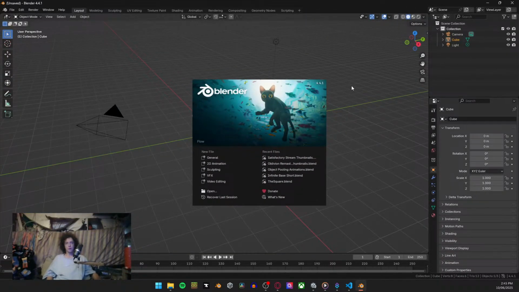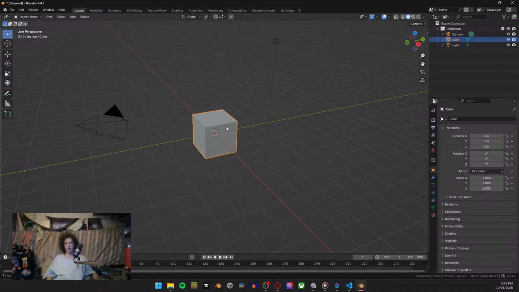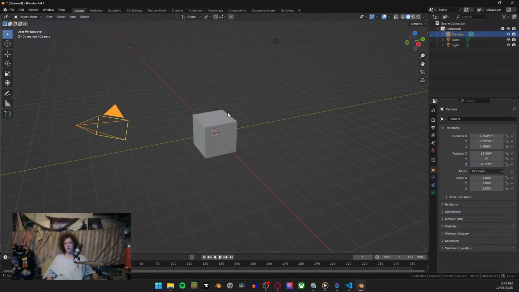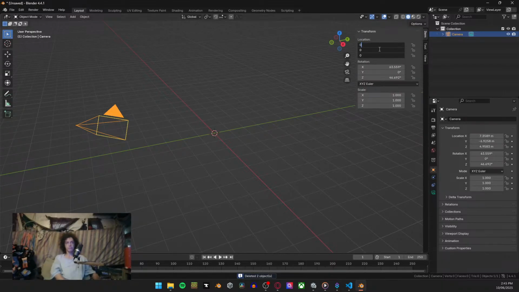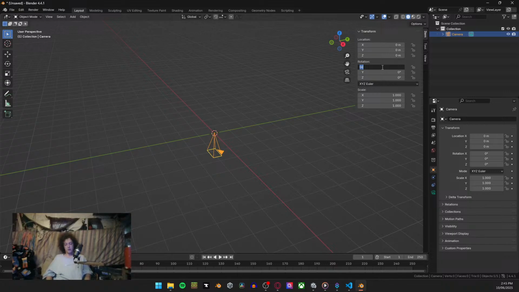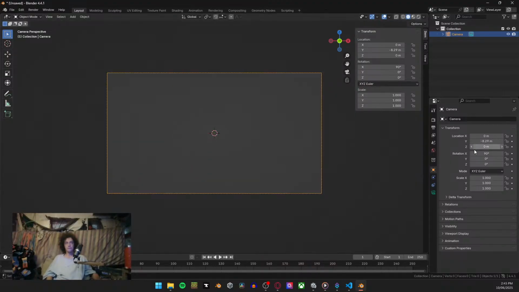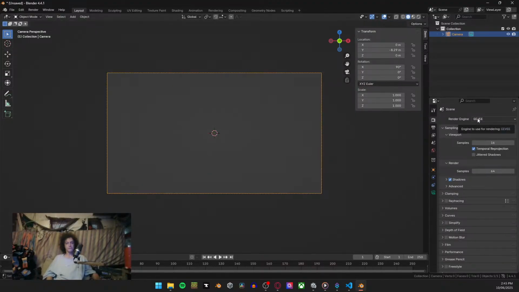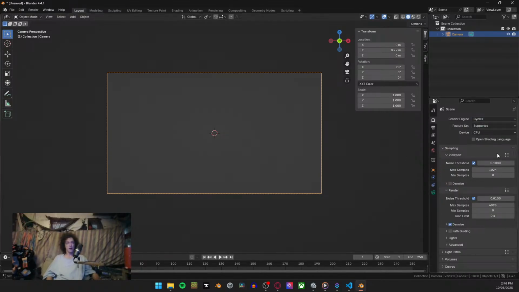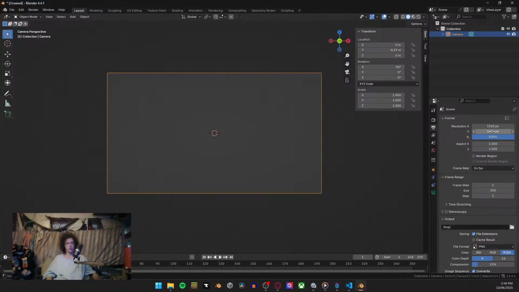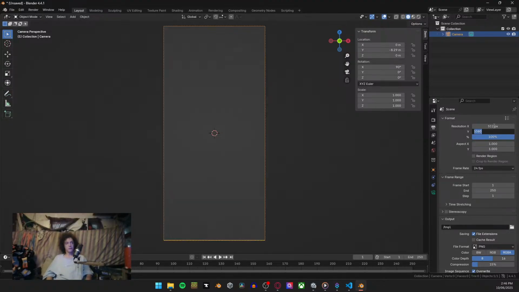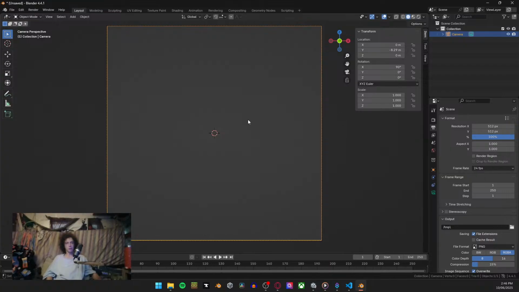Boop. We'll just start with a new project. You delete. Delete. You. We're gonna go 90 on the X, and we're gonna just pull it back a little bit on the Y. Okay. Eevee. Yeah, we'll go Cycles. It's not gonna take long. Output, we'll make it 512 by 512. Probably still quite overkill.